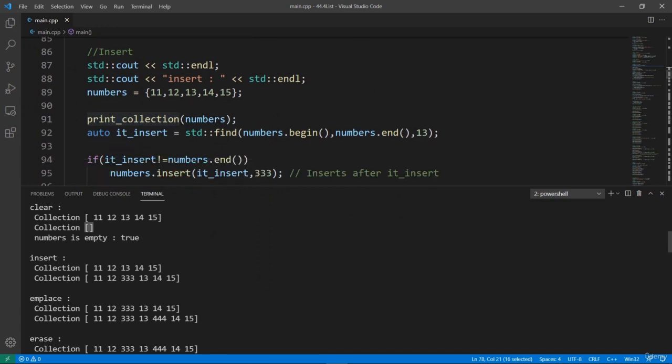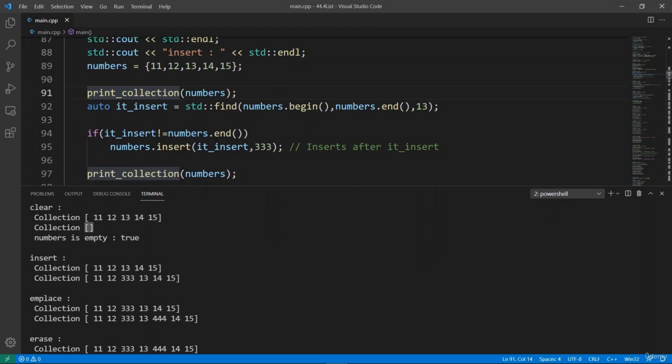We can go down and look at insert. We're going to print our collection first before we insert. Then we're going to find the iterator where we want to insert. We're going to find the 13 here. So the iterator is going to come to this place here. And then if we call our insert method, it's going to insert 333. We're going to be inserting after our iterator. This is the behavior of the insert method here.